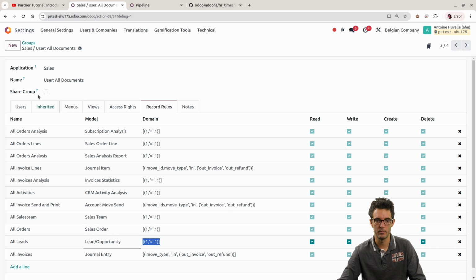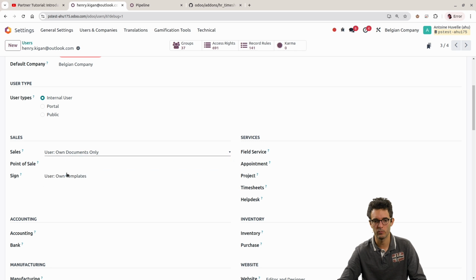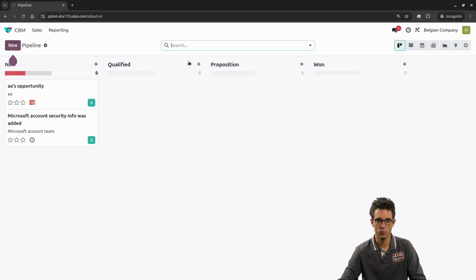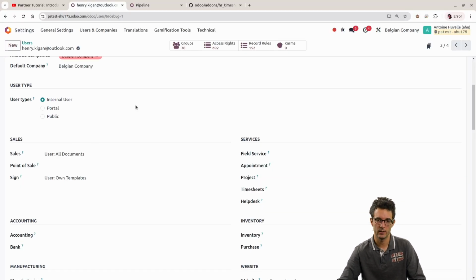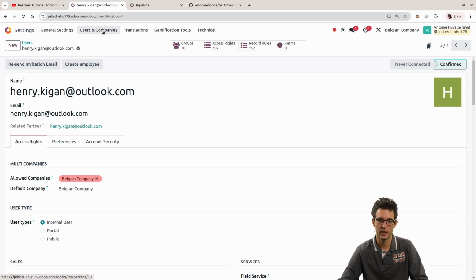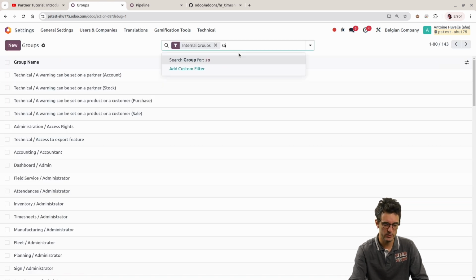And if I am adding the user in that group now, let's go back to my user, Henry, and let's say you are not an own document, but you are all documents, and I refresh this. I remove my pipeline, then I see the opportunities because of that access right, and specifically the rule that is around the lead. It is giving me access. I can maybe use that other group here and play around with it.